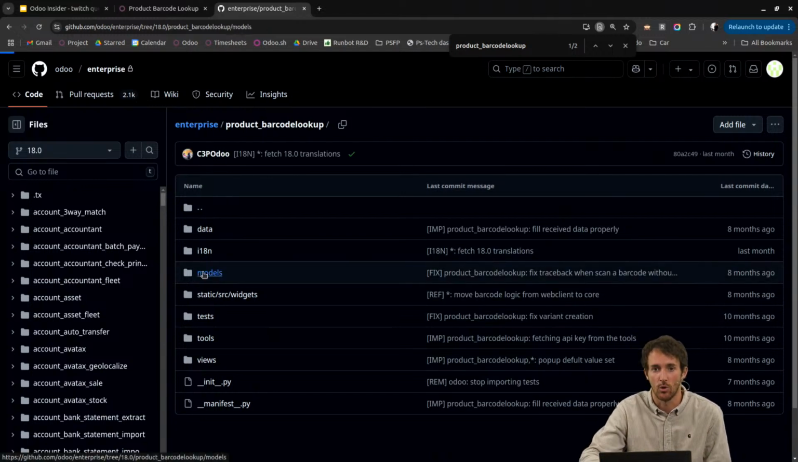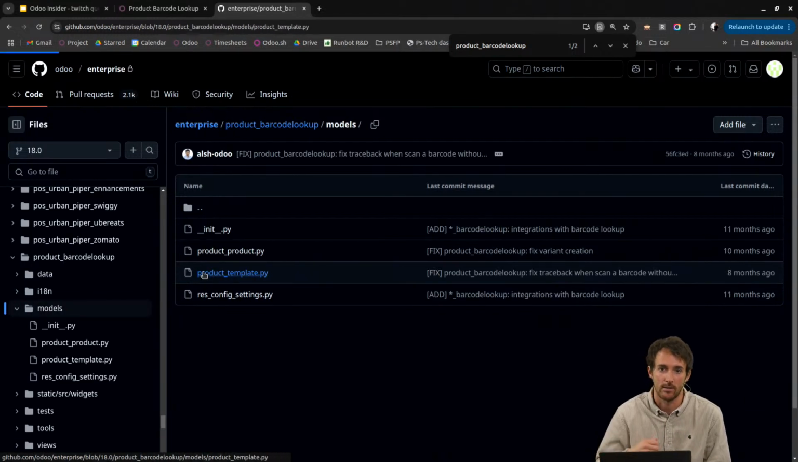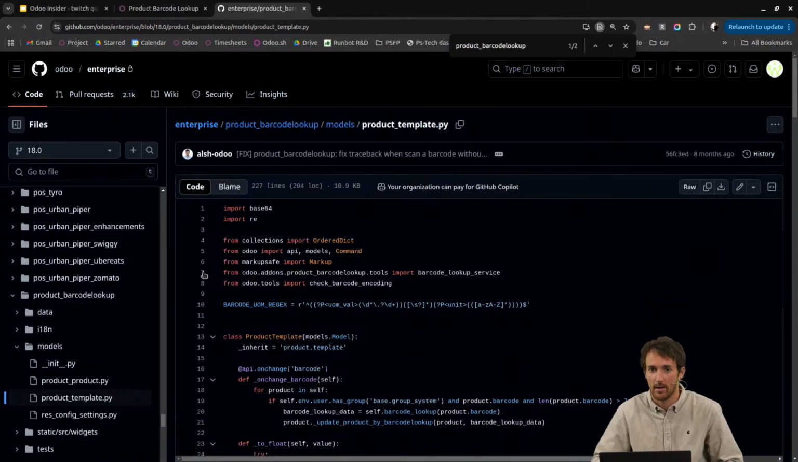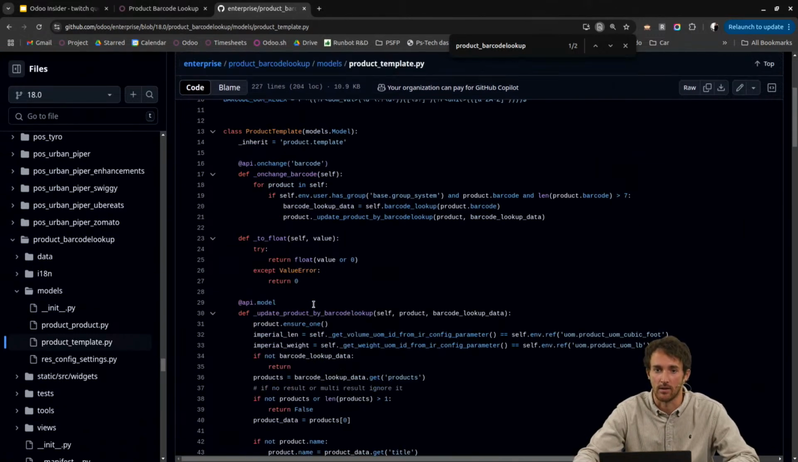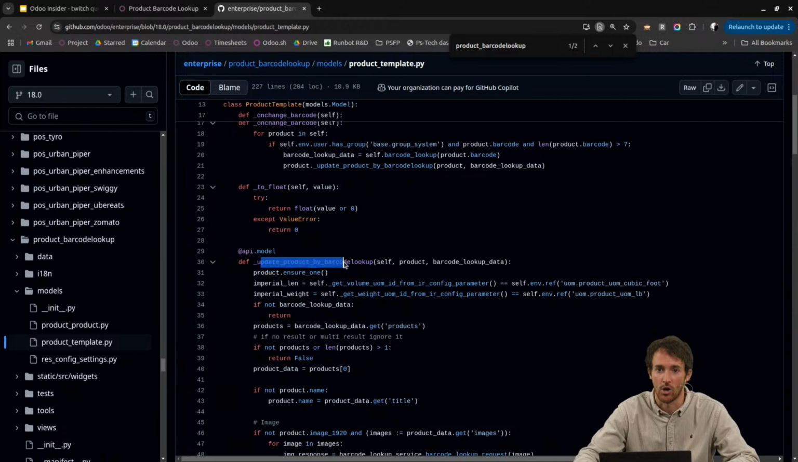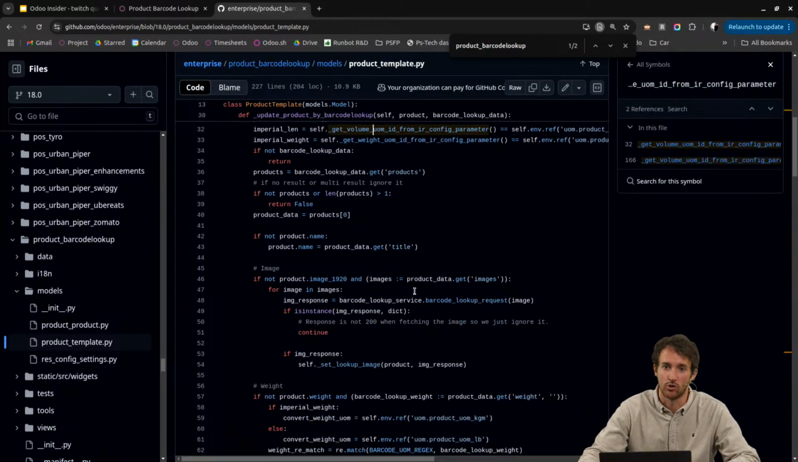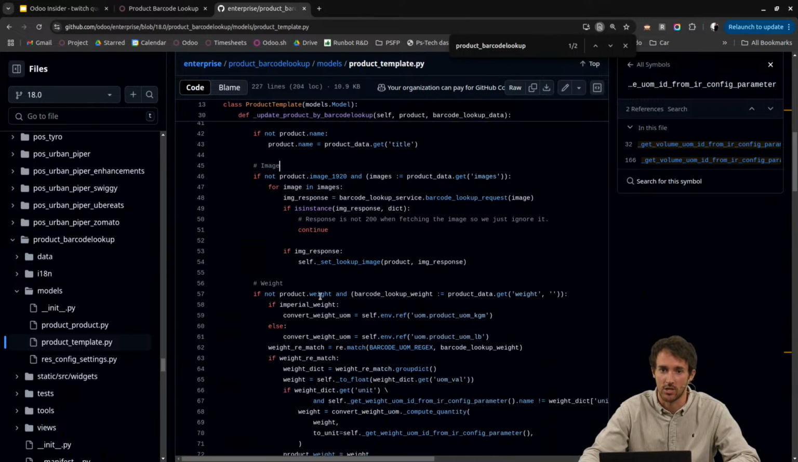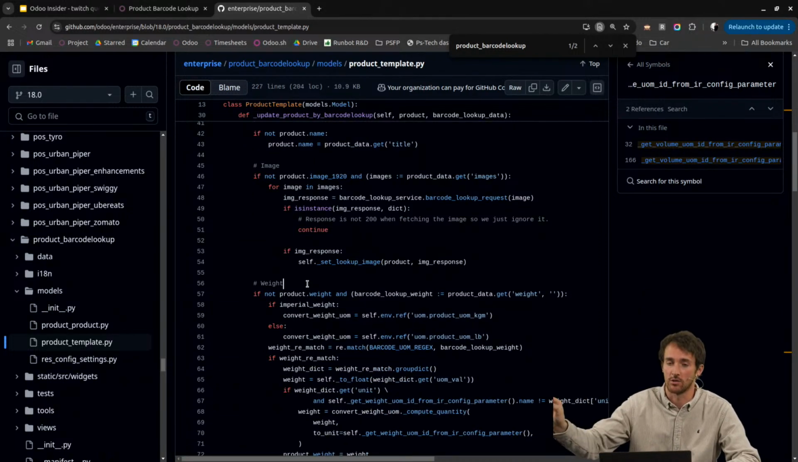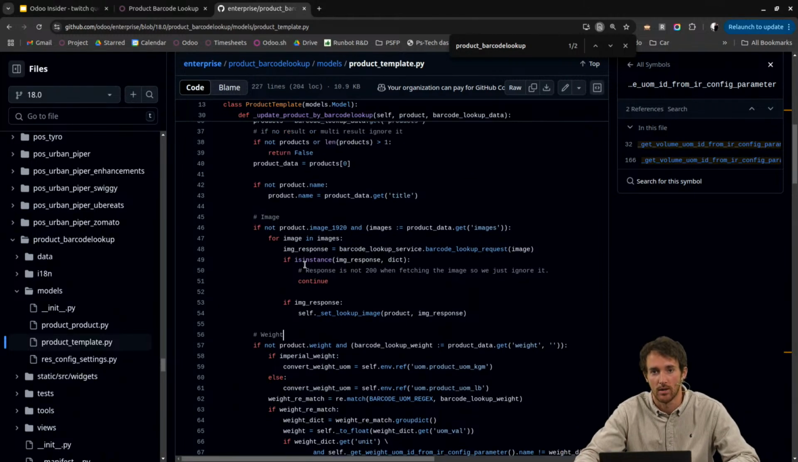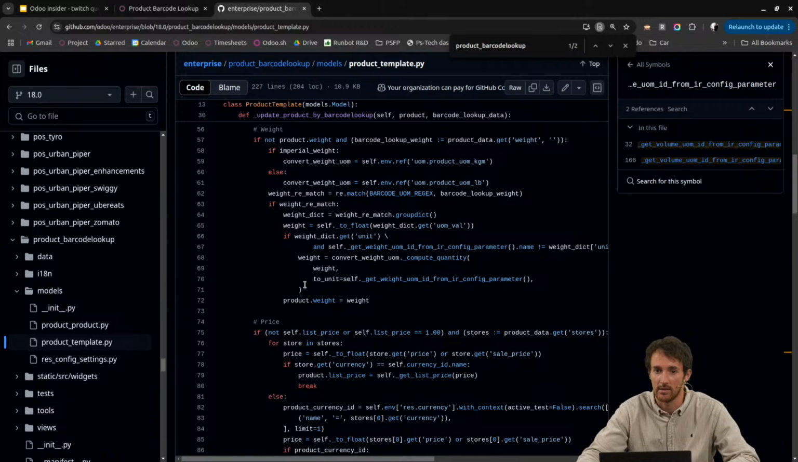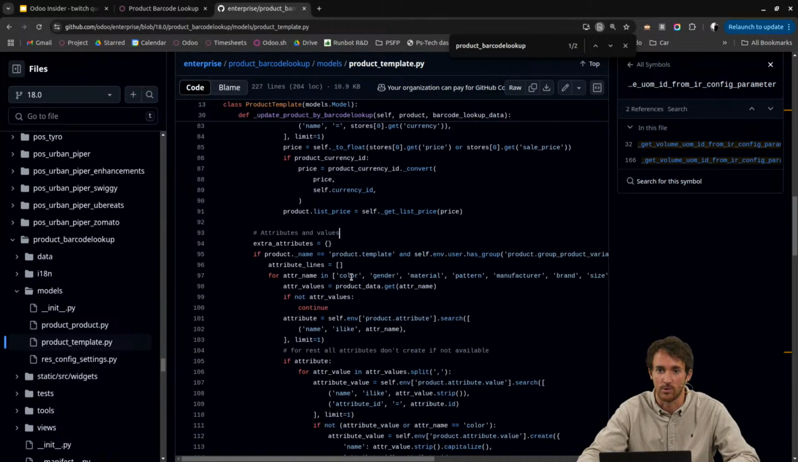So I'm just going to go in the models product template and take a look at what I have here. And I'm going to see basically here about the update method, what is going to be done. And basically here I will see that, with different sections, every time, what are the information coming from the database that's going to be created and populated in Odoo. Like about the image, the weight, the price, the attributes and values.